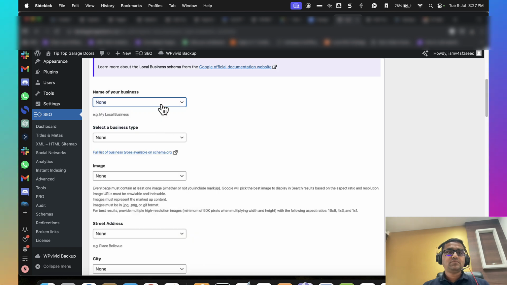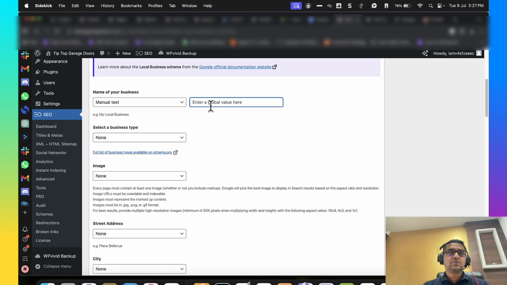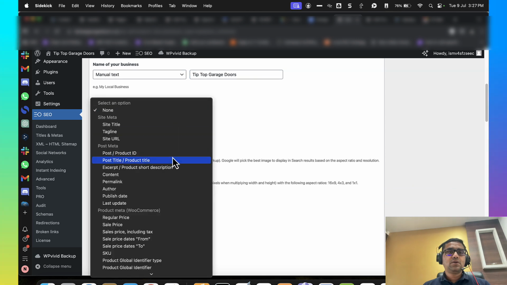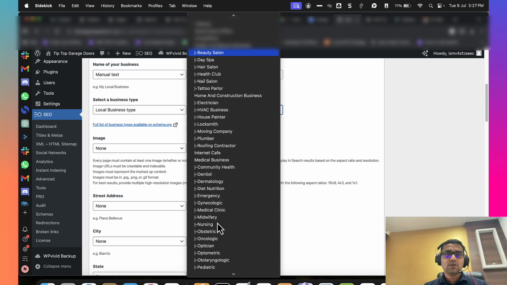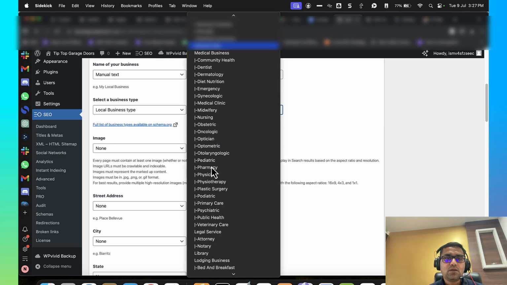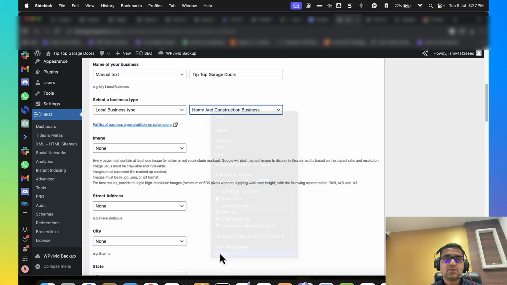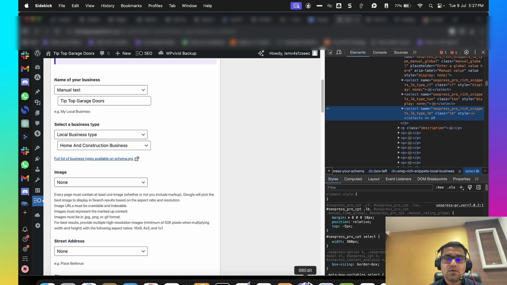Now the name of your business, I can type in manually. It's Tip Top Garage Doors. Now about the business, we can choose the local business type, home construction business, and see if we have a specific one for garage doors. No, we don't have, so we can say home and construction business. Let me just see. I can inspect this element, and I get all the categories of the element.